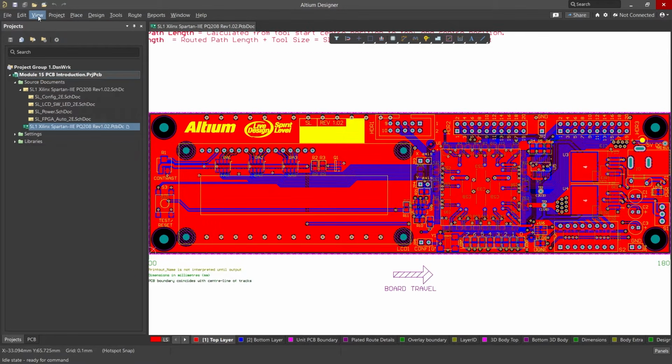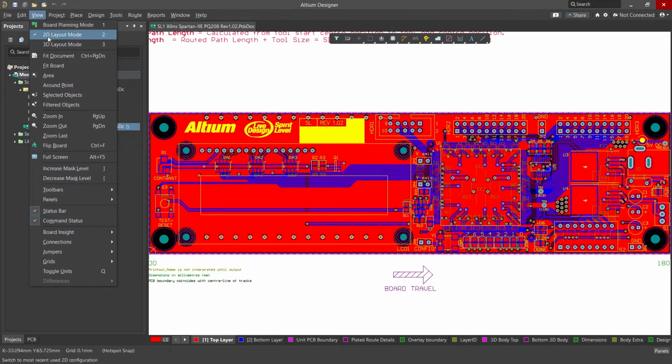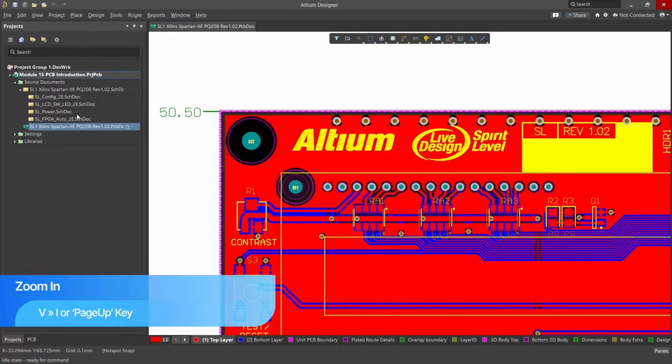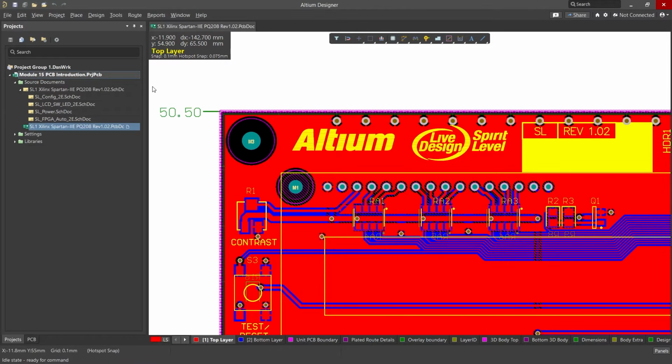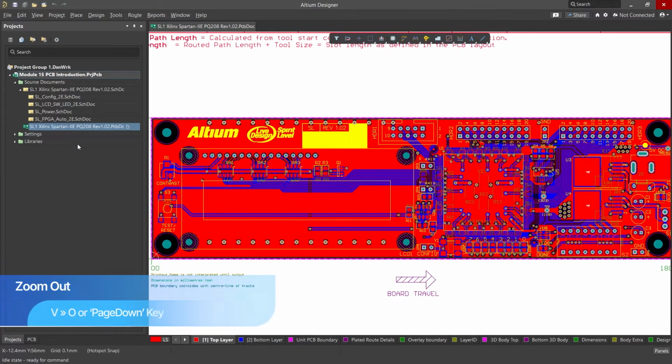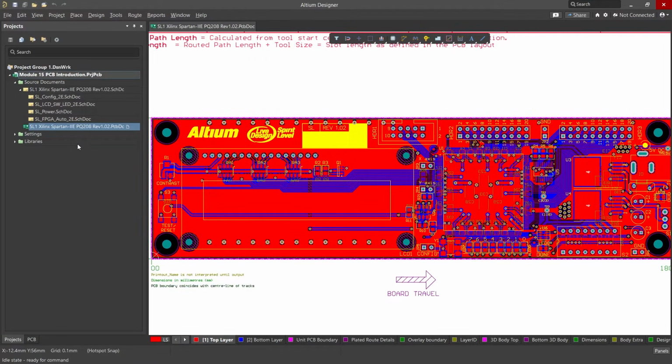You can zoom in by one step using View, then Zoom In, or the shortcut keys VI, or simply pressing the Page Up key. Each time the menu options or shortcut keys are used, the zoom will increase by one step. To zoom out, use View, then Zoom Out, or press the shortcut keys VO, or simply press the Page Down key. This will zoom out by one step each time the menu option or shortcut keys are pressed.